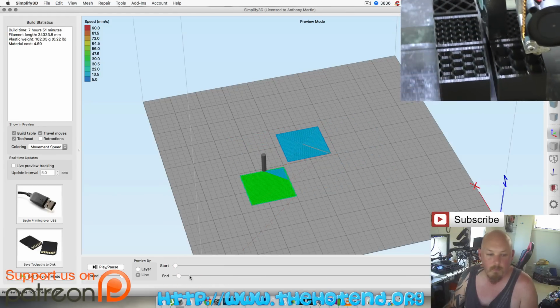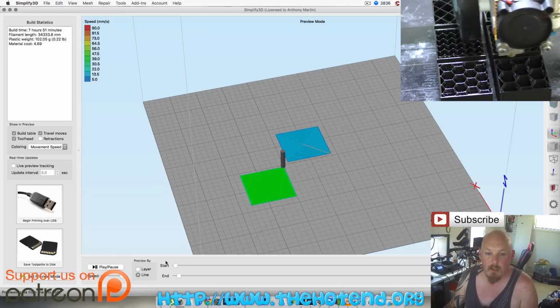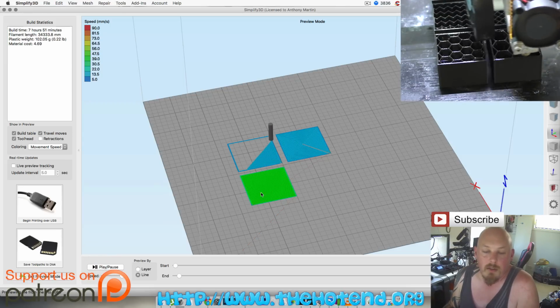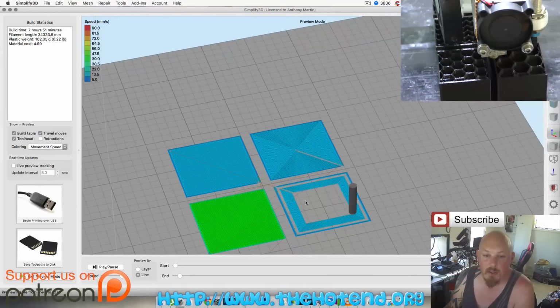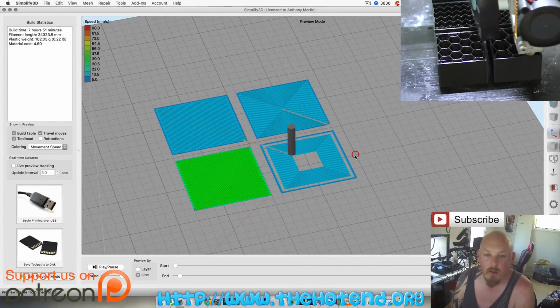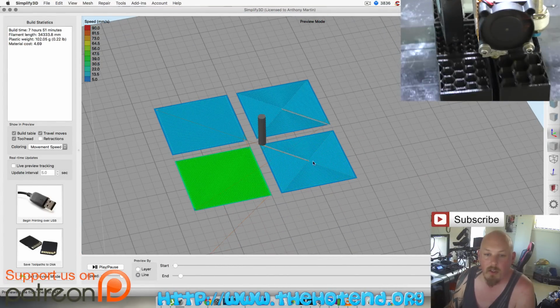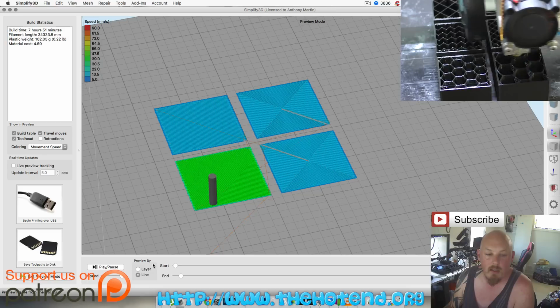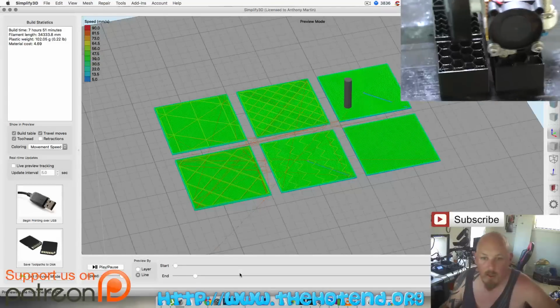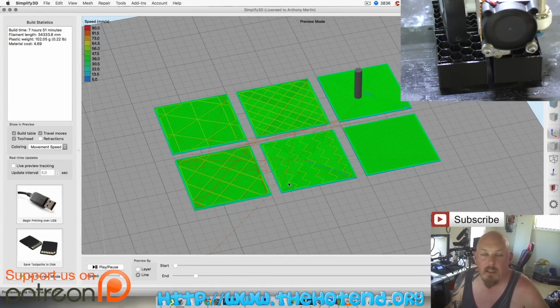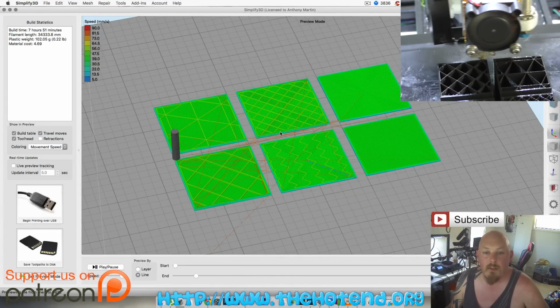So if I hit play here, you can see it's going to do the basic exterior fill on each one of these models. There's the concentric. Can I speed that up anymore? Then when I skip through a bit more, you can see that the different infill patterns are starting to emerge.